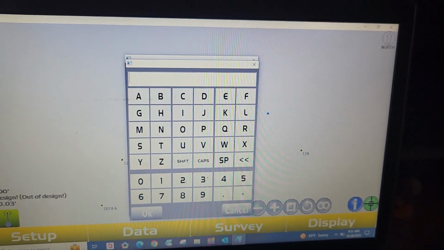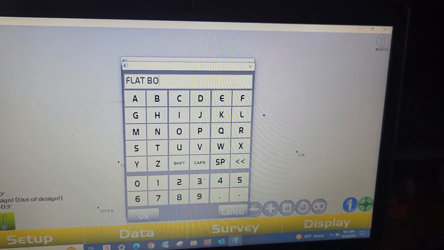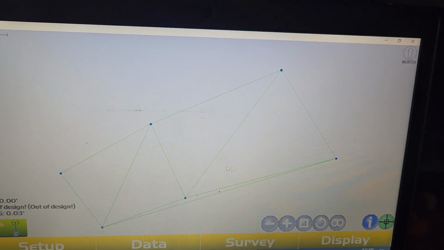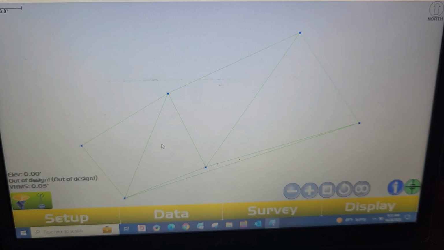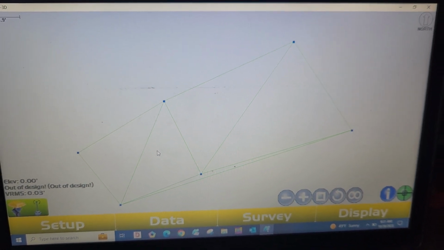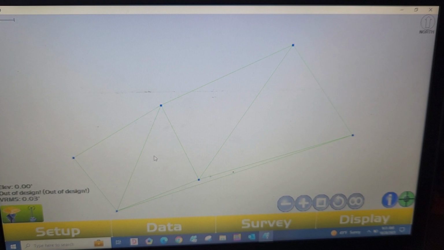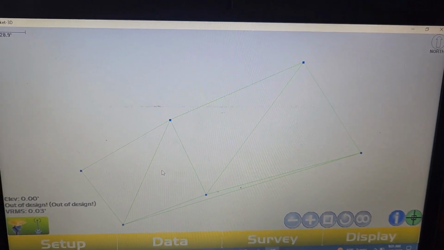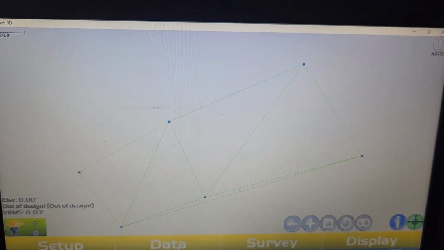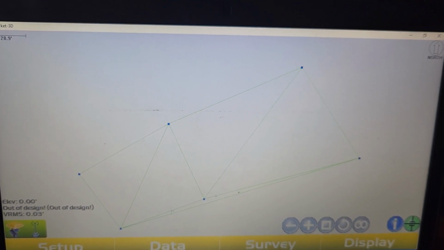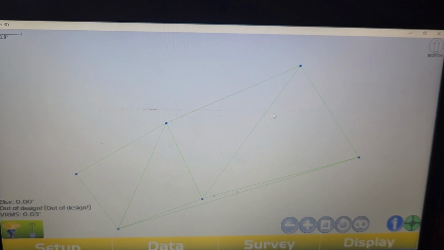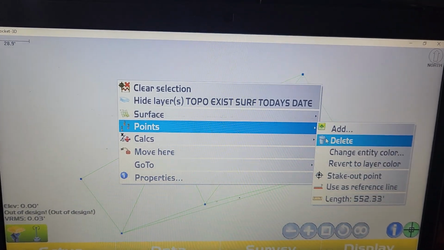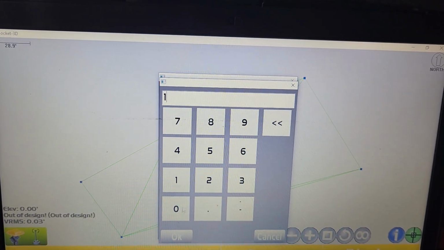We're going to call it flat bottom. Okay, I'm going to set it as my current surface. Finish. Now you can see my surface. So in order to get a quantity comparison for like a stockpile, this flat is going to be the bottom of my stockpile. Then you're going to create another surface, but you need the stockpile points that go over. So I'm just going to add points. Pretend I went and shot them.